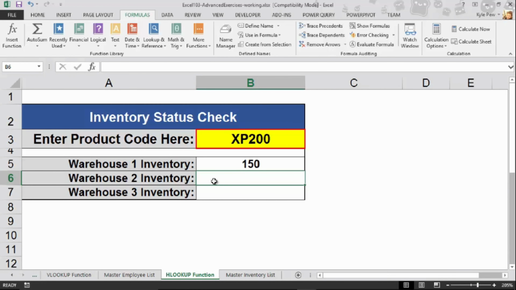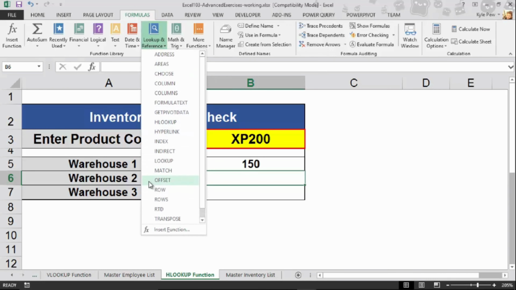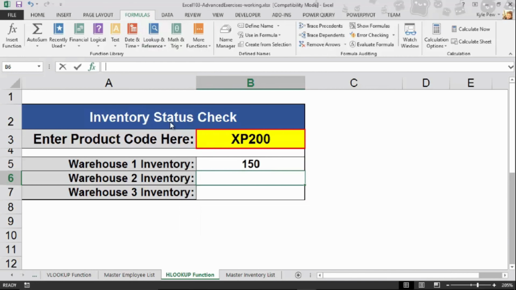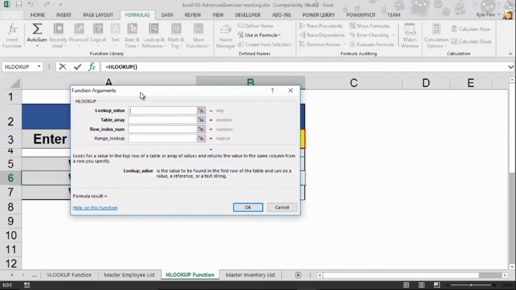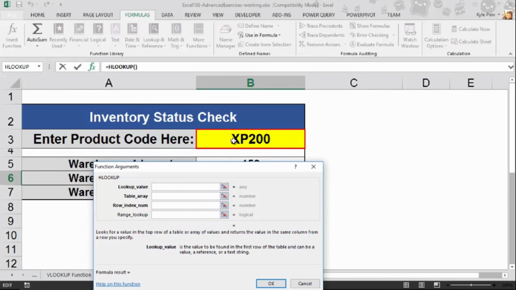There's the example. Now I'm inside of cell B6. So once again, back to my Formulas tab, back to Lookup and Reference, and I'm going to find HLOOKUP. There it is. Now this opens up the argument window, and if you take a moment to look this over, this window looks almost identical to the VLOOKUP that we just talked about in the prior lecture. So first thing it needs to know, what am I looking for? Well, my lookup value is going to be XP200, B3.